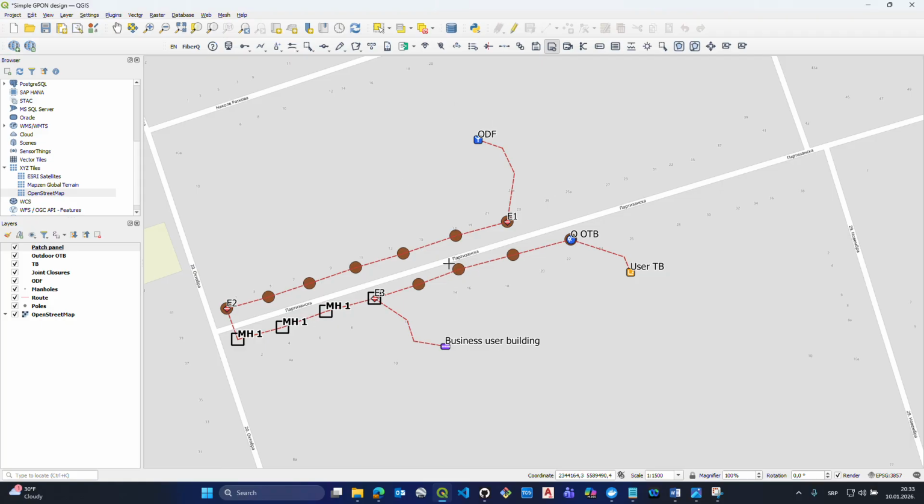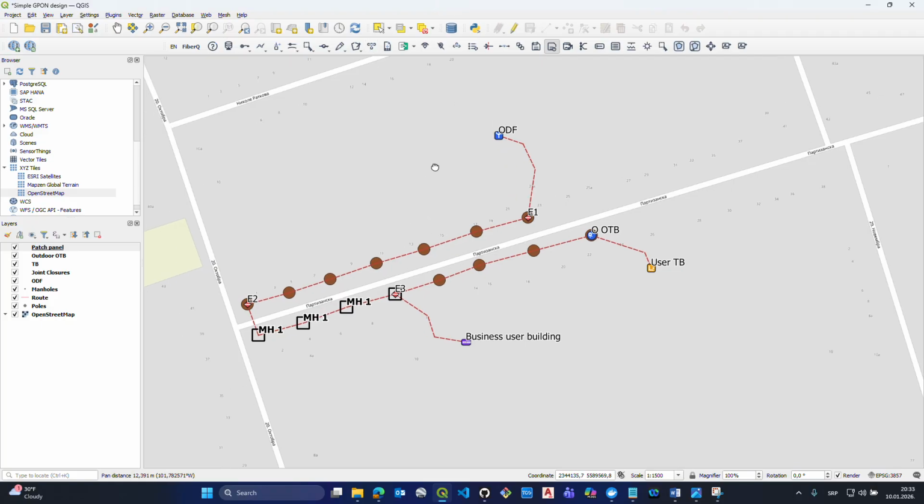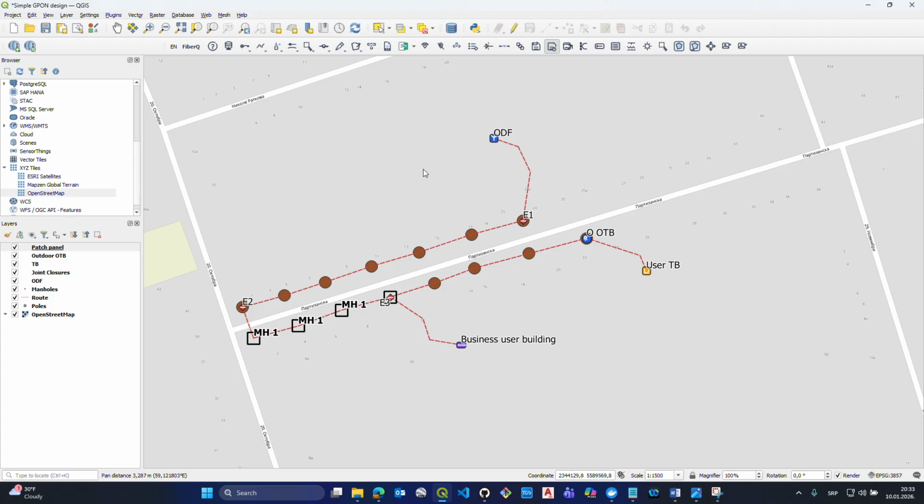I'm not gonna explain every button, just simply design a GPON network so you can understand the concept and you can use your free will to generate new networks inside of the QGIS and FiberQ plugin.